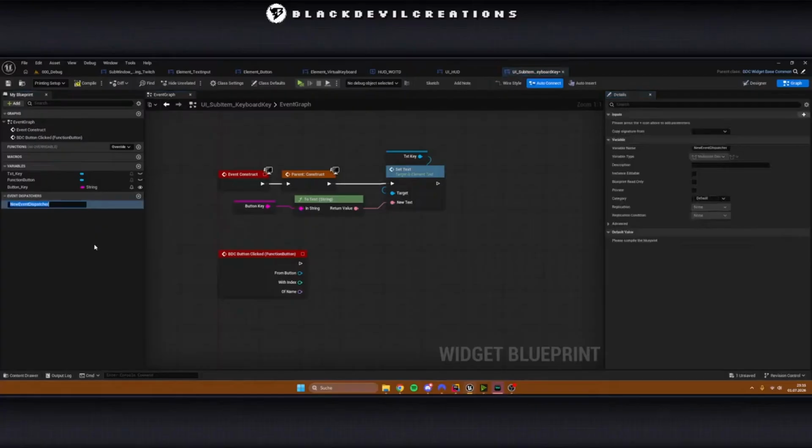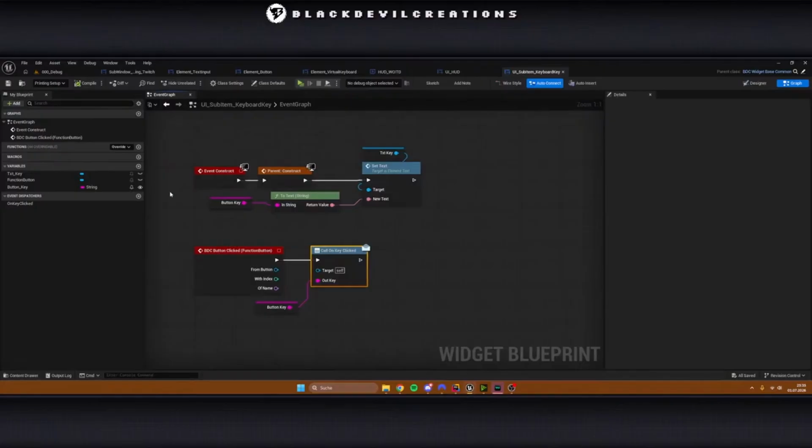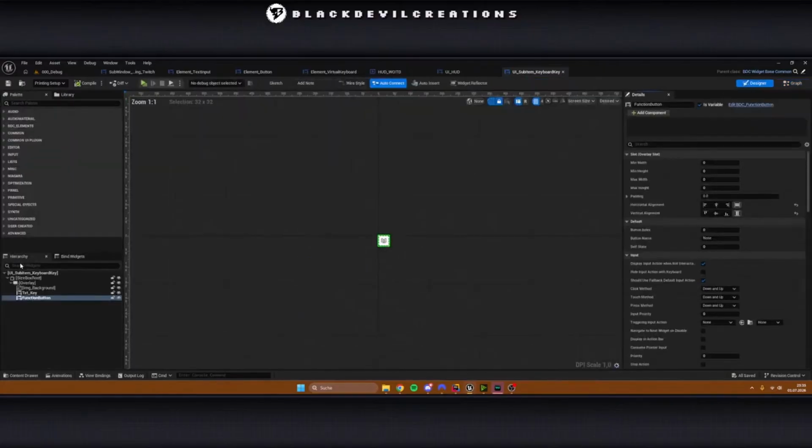So we go for on keyboard. Let's say on key clicked. We simply say clicked here, even if it's not really clicking. We say out key, which is a string. This is a dispatcher, and we call this again on clicked here. And we go for the button key. So this is the most simple setup.